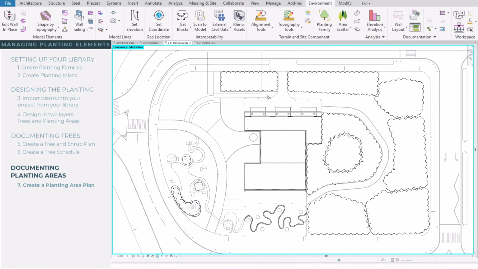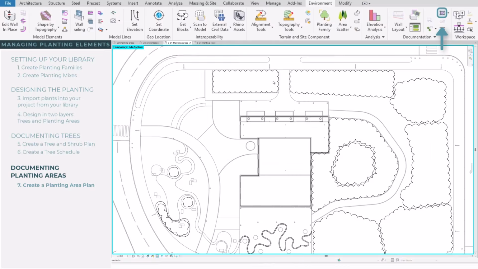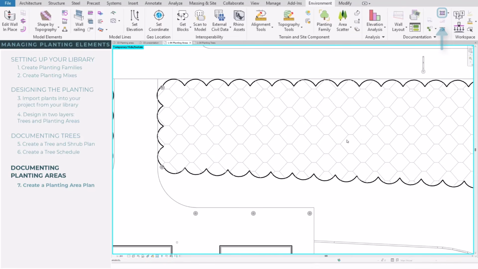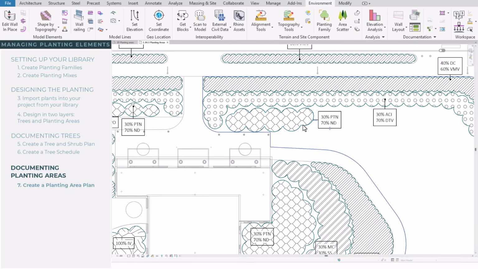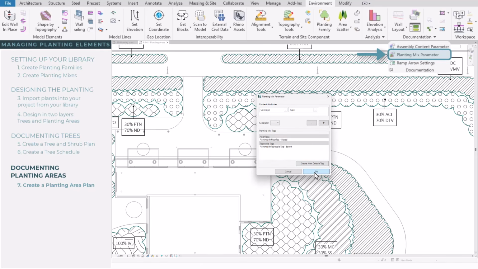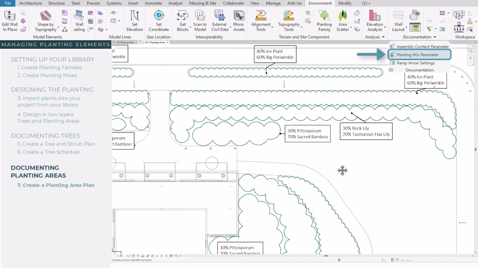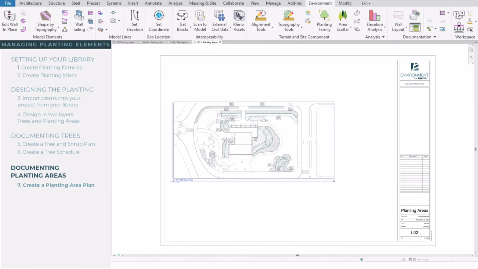Create another view showing only planting areas. You can use a filled region for better representation of the patterns in your plan. Don't forget to tag the planting areas. You can use the planting mix parameter to define the information in the groups tags. And place the view on a sheet.